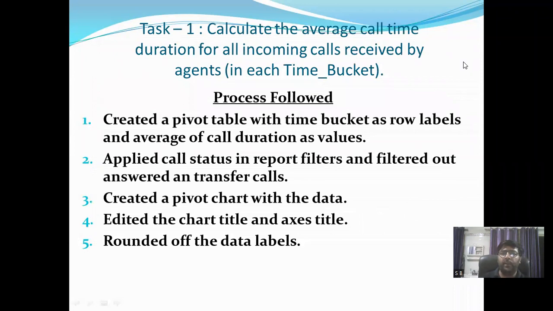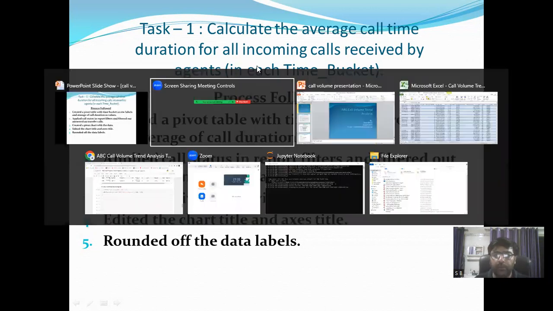So our task one is as follows. We have to calculate the average call time duration for all incoming calls received by agents. For the given task, the steps are as follows, which we followed. We created a pivot table with time bucket as row labels and average of call duration as values. Applied call status in report filters and filtered out answered and transfer calls and removed the abandoned calls. Created a pivot chart with the help of the data, edited the chart title and axis titles and rounded off the data labels. I will be showing you this process in Excel.